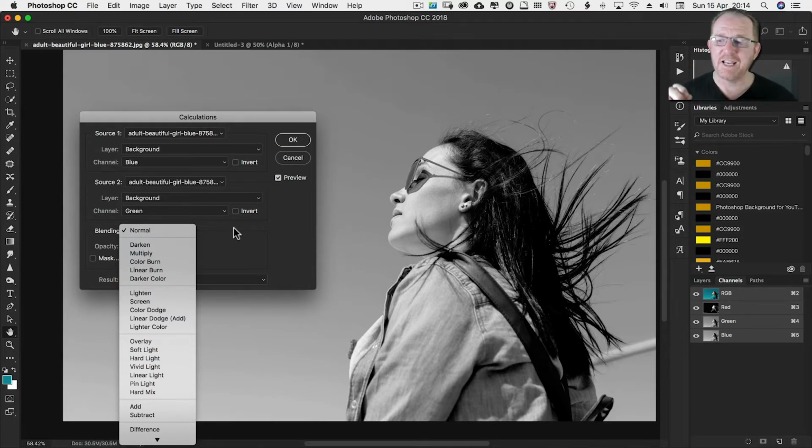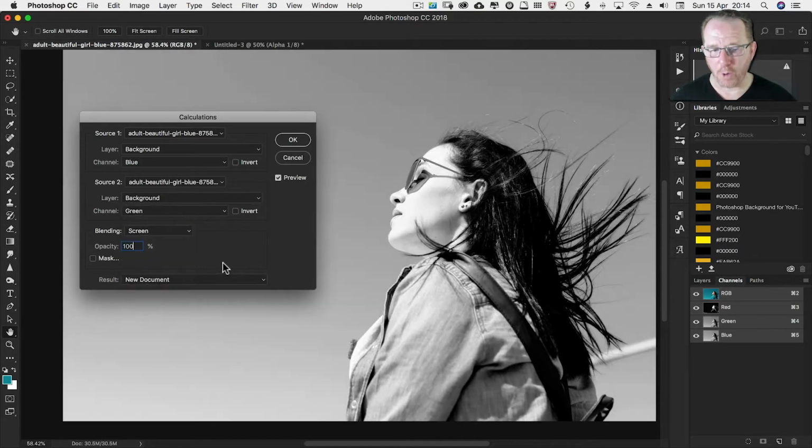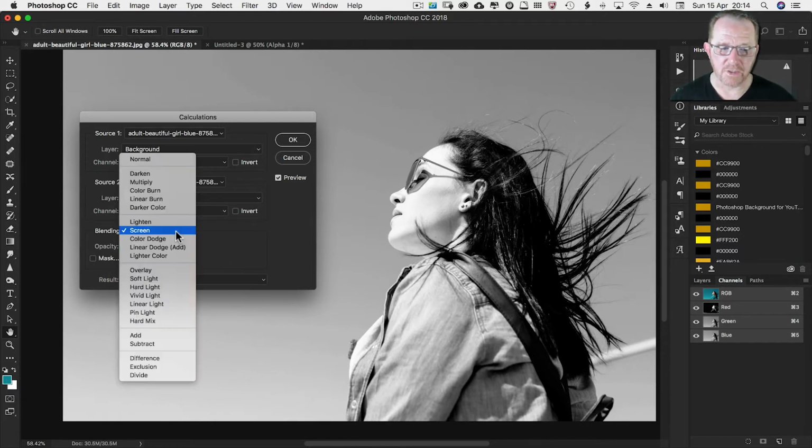Now, subtract is in the layers at the moment and some of the painting tools, but add is only in apply image and calculations. And when you're creating masks, add and subtract will be your friends because there's extra controls, and I will come to that. But I'll quickly run through the obvious ones. Multiply, it's going to make things darker. It won't blow out blacks. Screen, the polar opposite of multiply, will make things brighter, but won't blow out the whites.